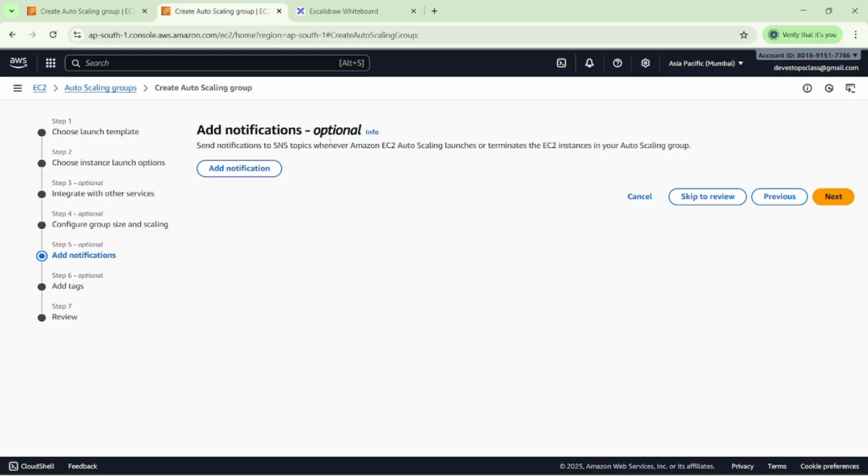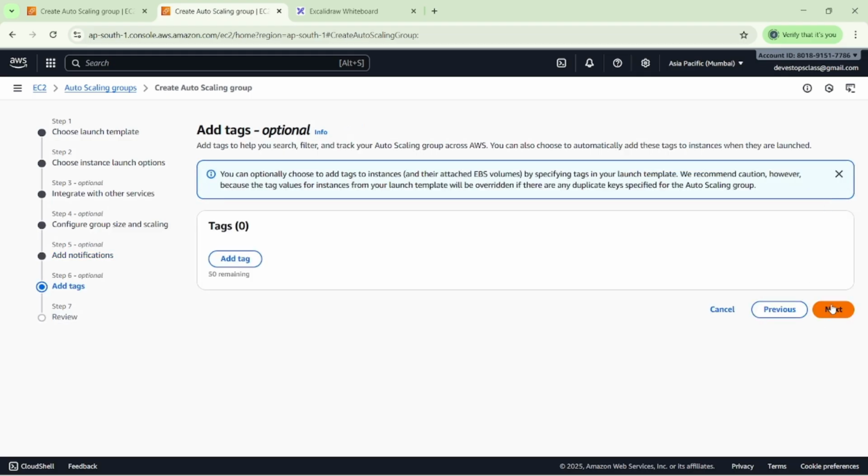This is the optional add notification. It's nothing but Simple Notification Service. So whenever we require notifications from the AWS side, we need to go with the SNS service. You can select it here. We need to click on the next button here. Then we have the add tags option. This is also optional. If you want to add a tag, then we can add it.